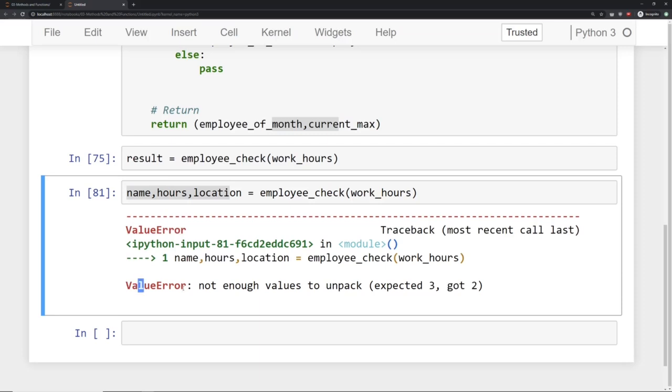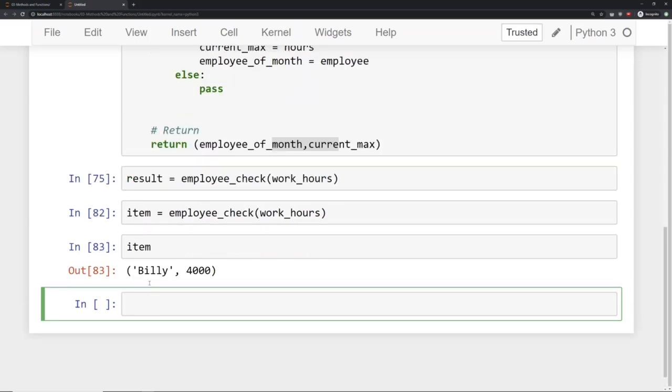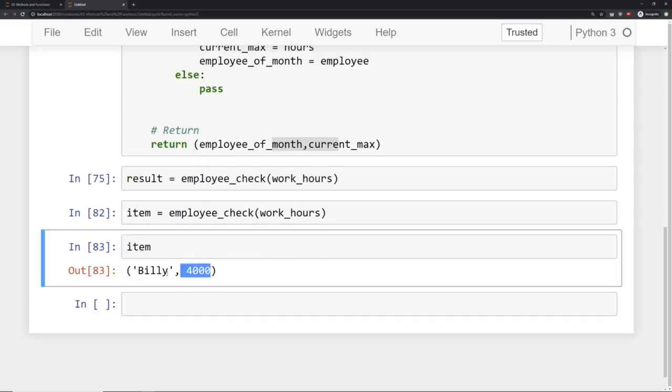So how do you actually deal with this sort of error? The easiest way is to just assign everything to a single item and then begin exploring that item. And then you can see, oh, I only have those 2 values and it looks like it was a name and the hours. I don't actually have a third location item.